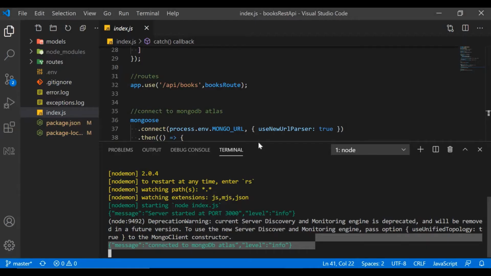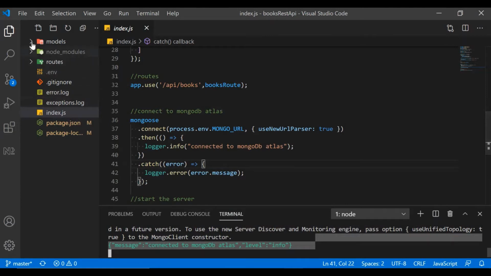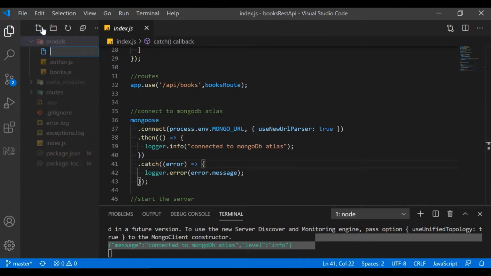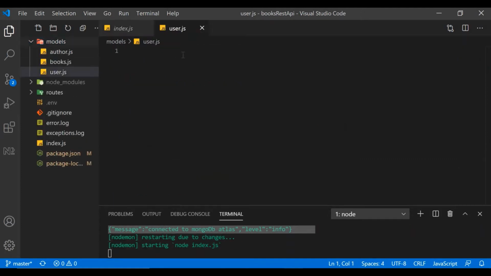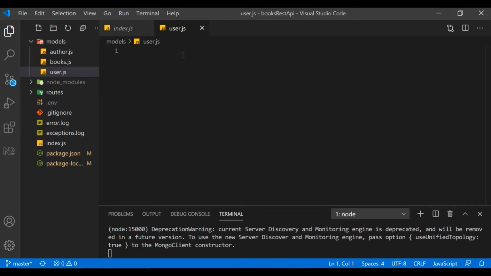That's fine. Now let's start with our JWT token implementation. So to start with the implementation, let's go to the models folder and we'll create a new model for user. Let's name it user.js. This will be in our database, which will be storing the username, email IDs and password for us.